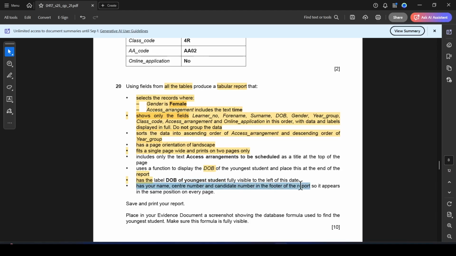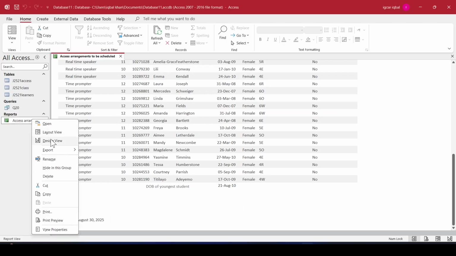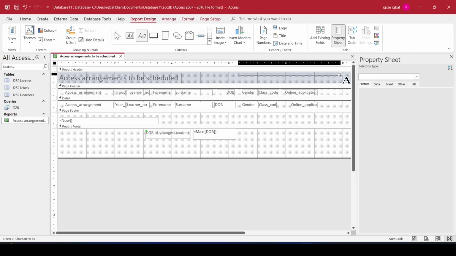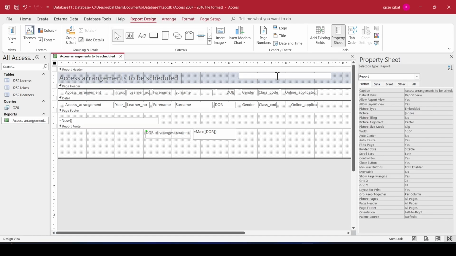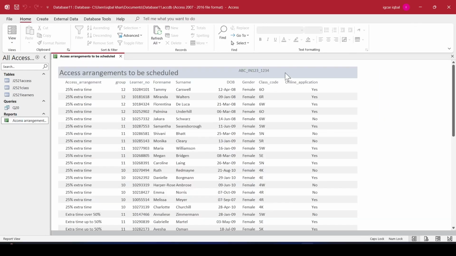Save your name, center number, candidate number on your report so that it appears in the same position on every page. So right click, design view. Again I select the label, and in the footer I'm putting my name, center number, candidate number. Name is ABC underscore IN123 and the candidate number is 1234. All right, done. Now double click. Here you can see my name, center number and candidate number are also done. Now let's go to the next question.